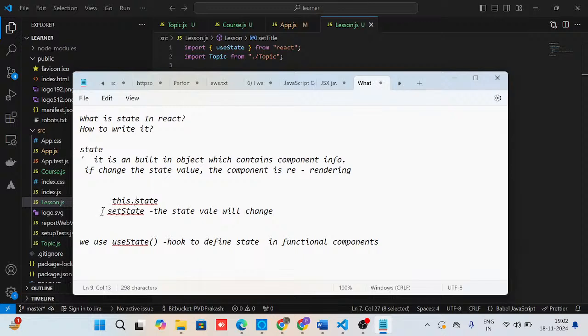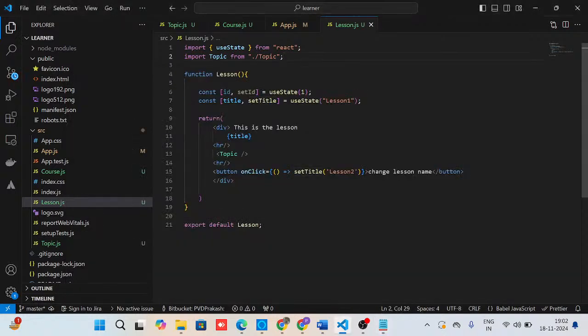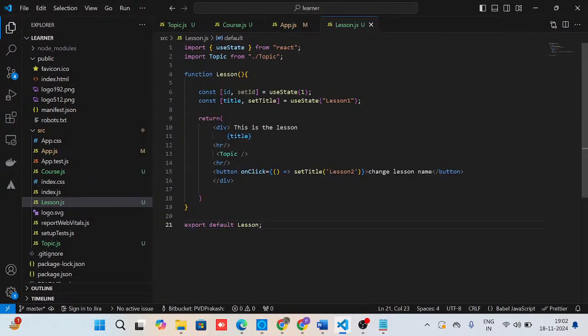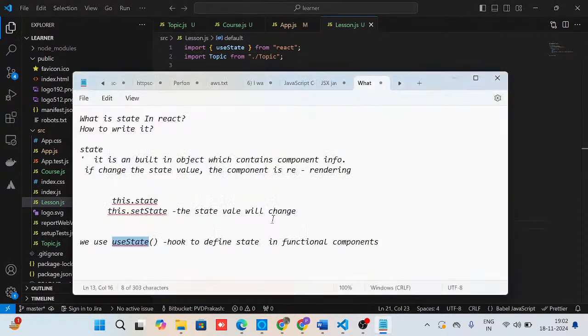Before that, these are functions within the class component. In the functional component, if you want to define the state value, you define the useState hook in the function. In this way, we can define the state and change the state value in class or functional components.